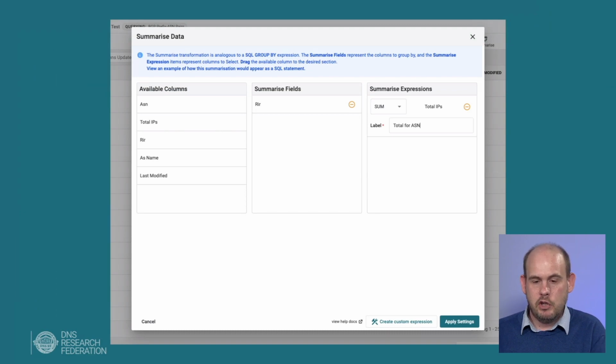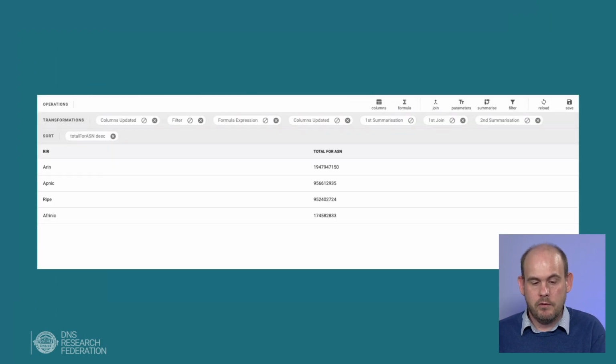And that can be simply achieved by further summarizing our data using the RIR data that came back from the previous join that we joined in to work out the total number of IP addresses managed by RIR. And you can see that we've got those numbers coming through here, where ARIN is the largest one, but you can see the breakdown now of the number of IP addresses managed per RIR.